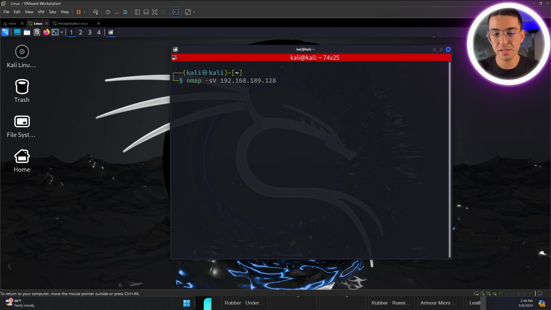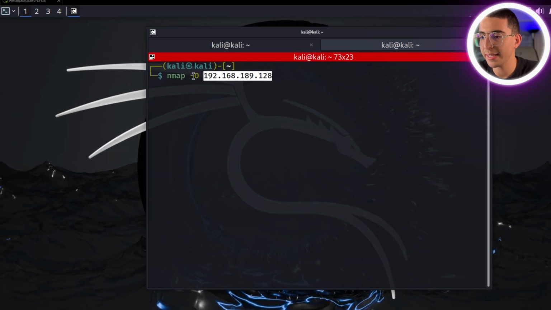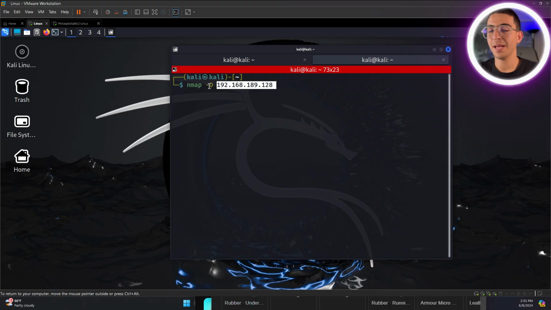nmap -O and the target's IP address. So let's understand what's going on. The -O flag enables OS detection. Nmap sends a series of UDP and TCP packets to the target and analyzes the responses to guess what operating system it is using. Cool, right? Let's give it a try.